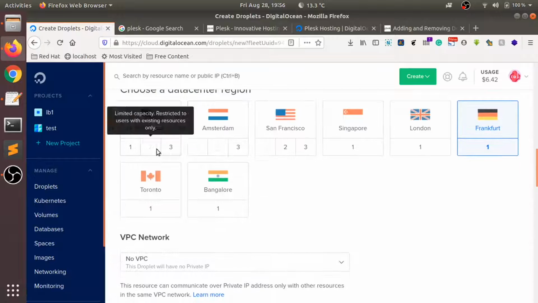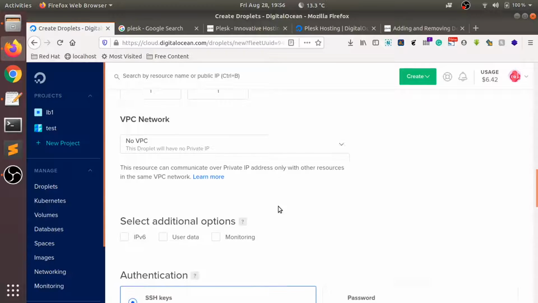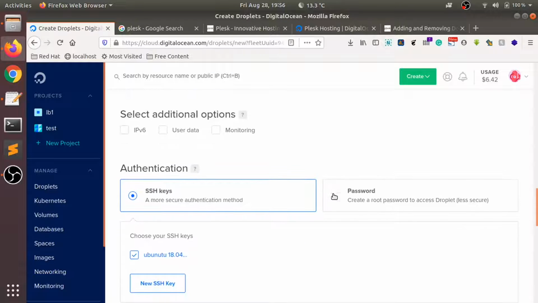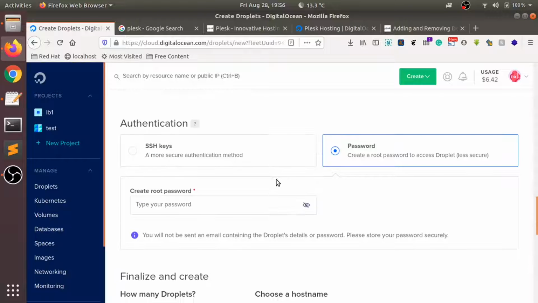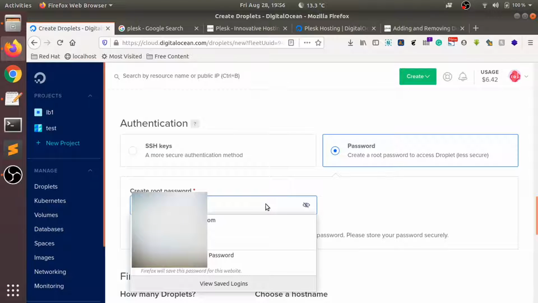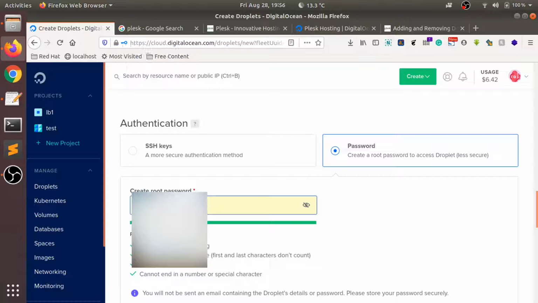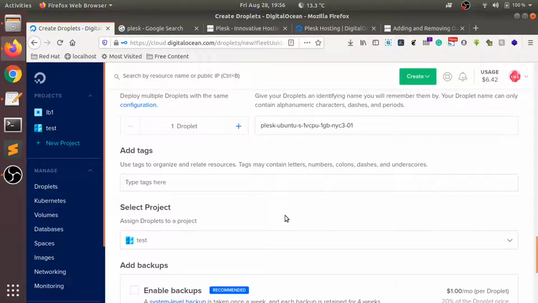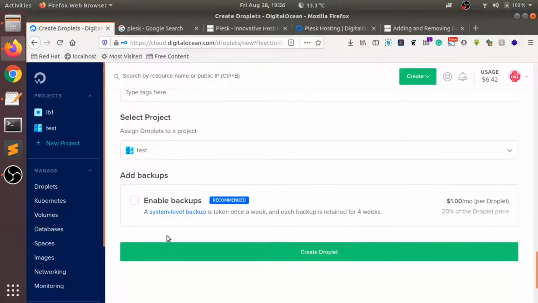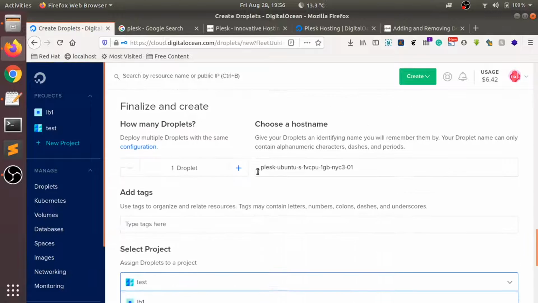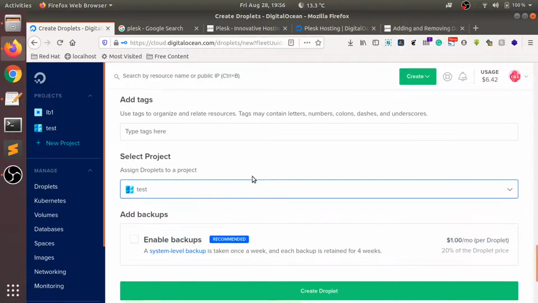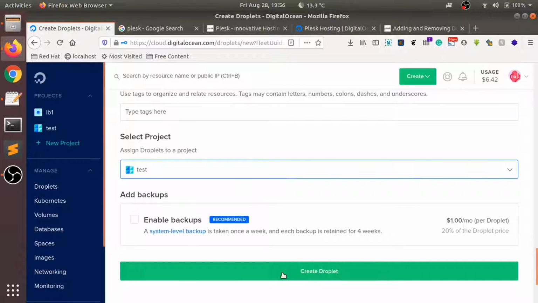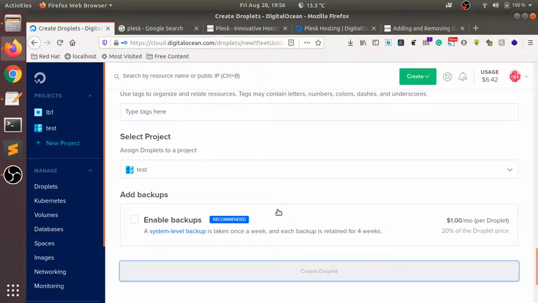Let me choose New York server, and I'll just go with the root password, and I'll just copy it, and then I'll leave all of this as it is. If you need to turn on the backup, you can do it from here, but I don't need it for now. And you can assign it to any projects that you have here, or you can leave it as it is. So now let's create our droplet.